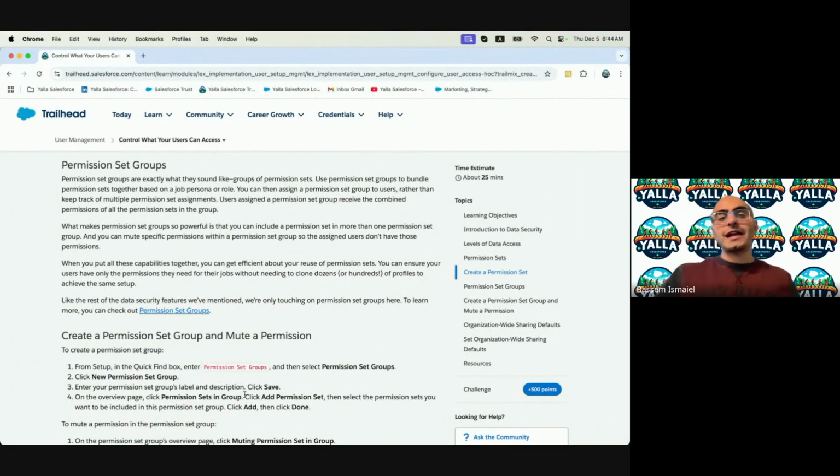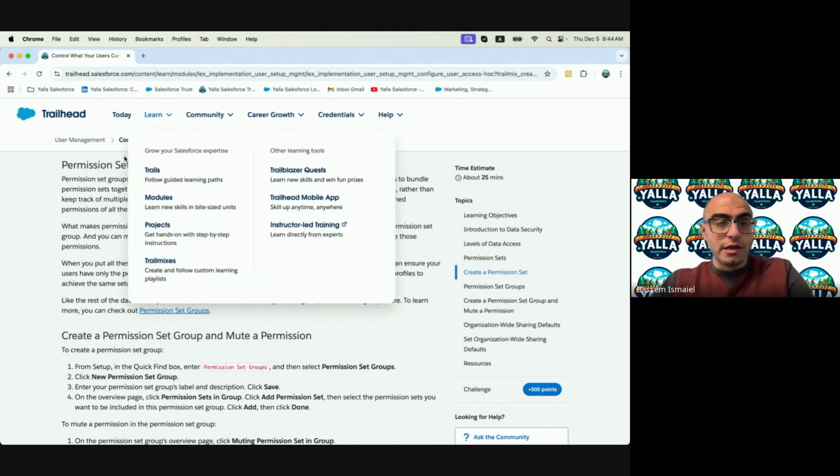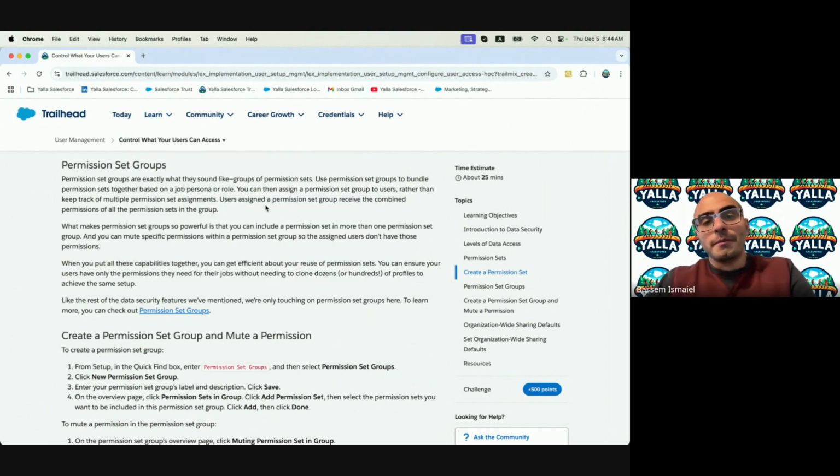Permission set groups are exactly what they sound like. We are bundling certain permission sets to construct a persona and make the assignment task easier. So rather than going for 10 permission sets for every user we onboard, we can just bundle them together in permission set group ABC and just assign one thing. You can then assign a permission set group to a user rather than keep track of multiple permission set assignments. A user assigned a permission set group receives the combined permissions of all of them.